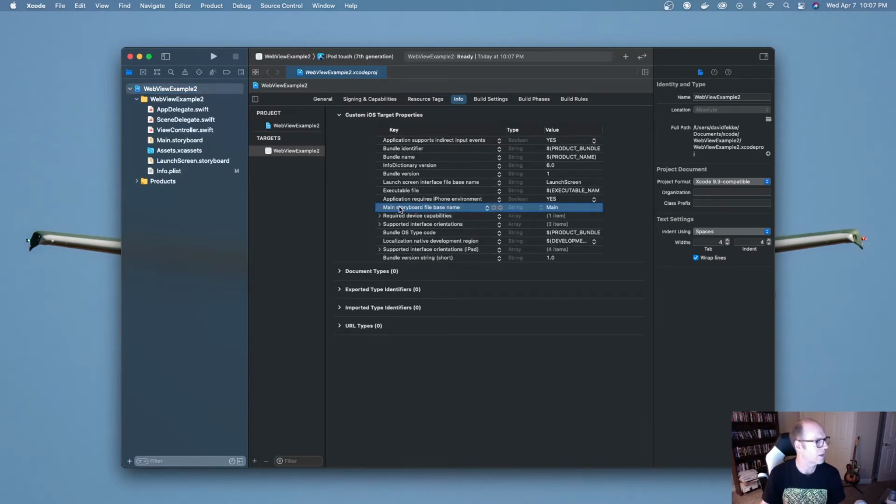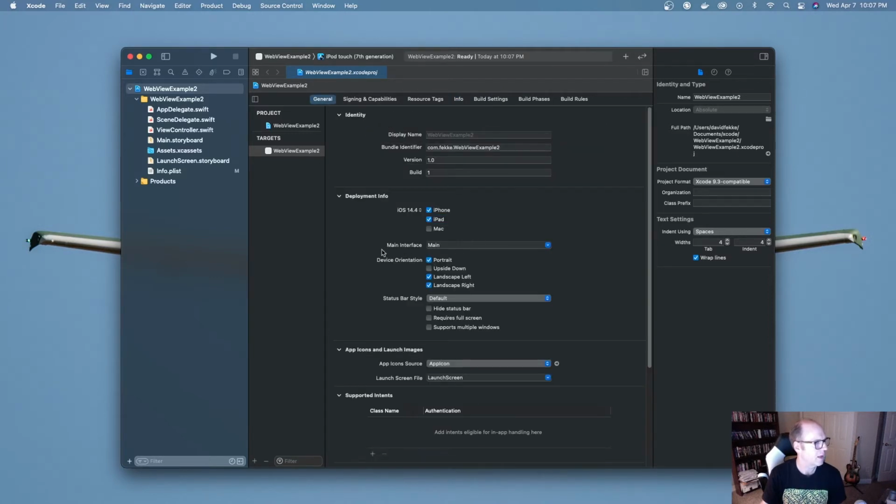So now it's gone. The next thing I'm going to do is come over here to the General tab, and you can see here that it created a main storyboard interface for us. We don't need that, so I'm just going to delete that. And that is gone.